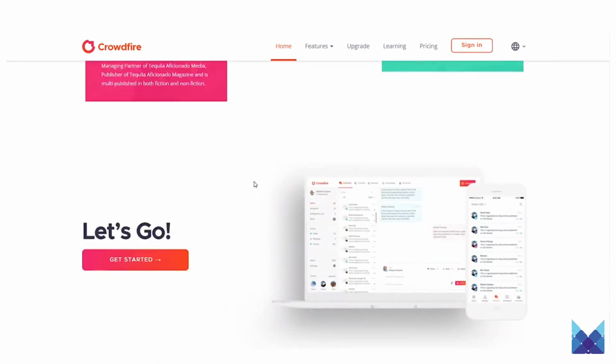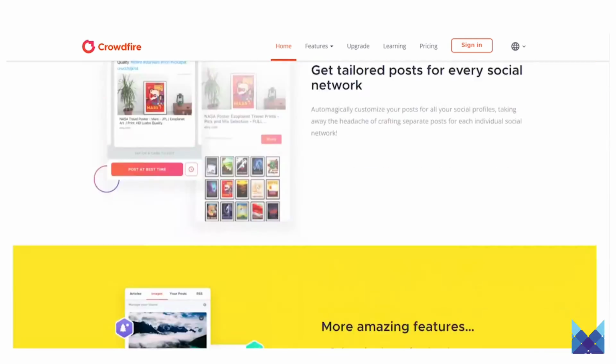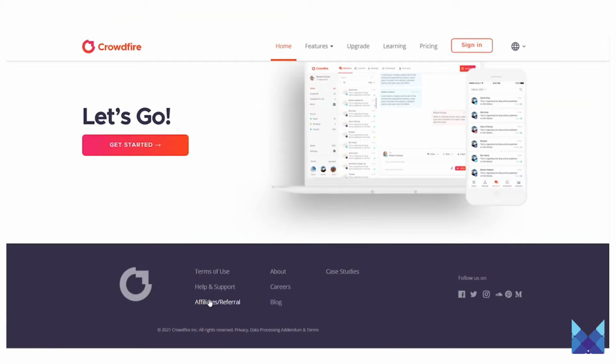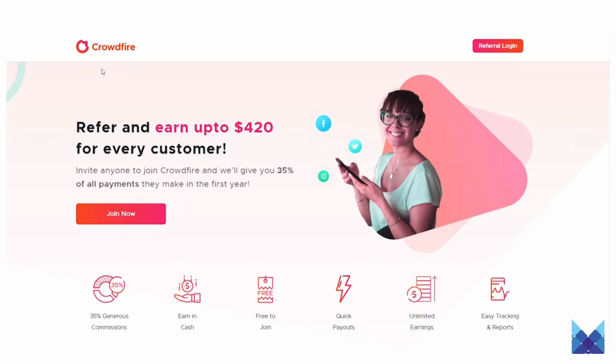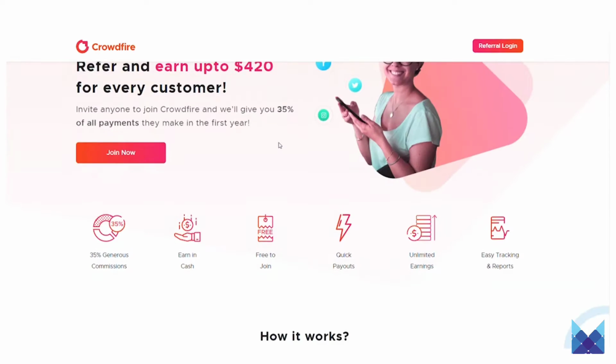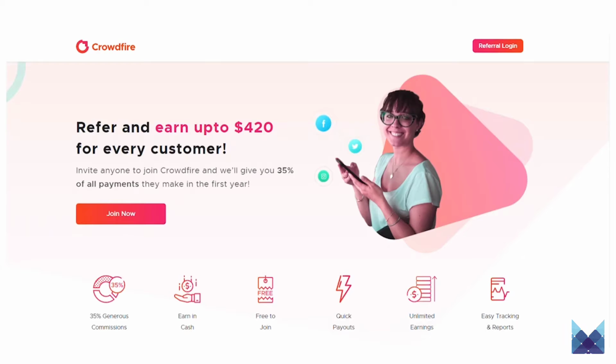Now we require you to scroll down to the bottom of the page and click on affiliate/referrals, because yes, we will be promoting this website as an affiliate. But believe it or not, we will not be using a single social media platform to do so. This procedure is distinct and unique, and you'll see why in a few moments.